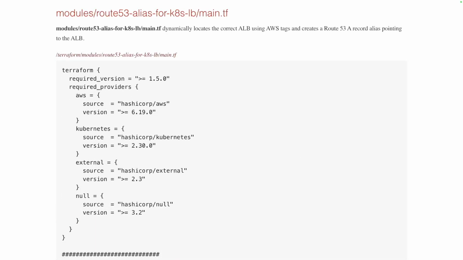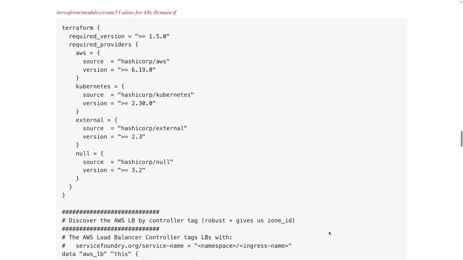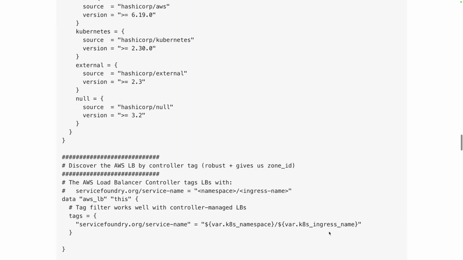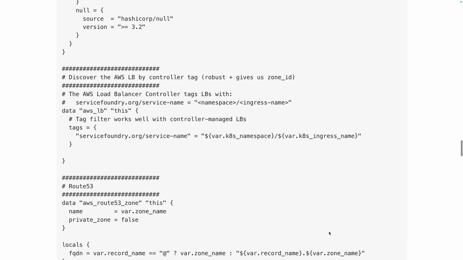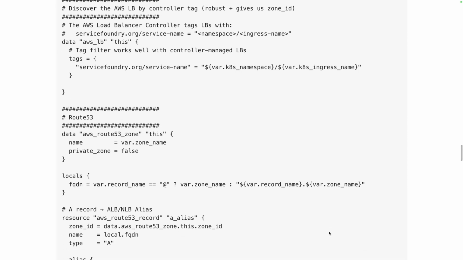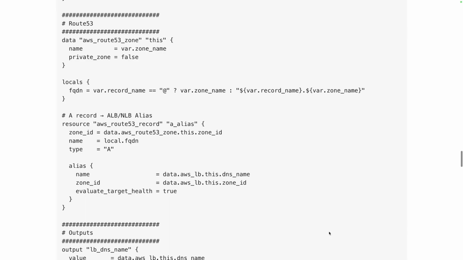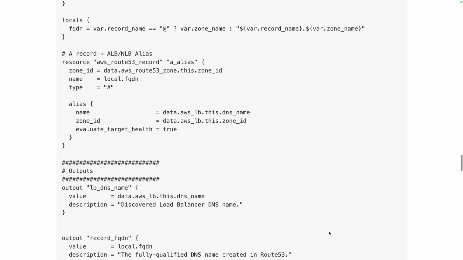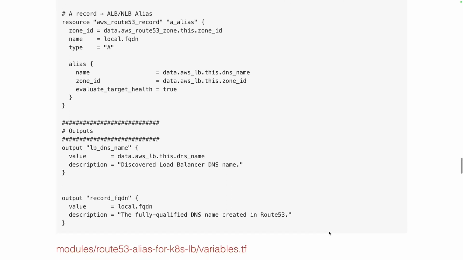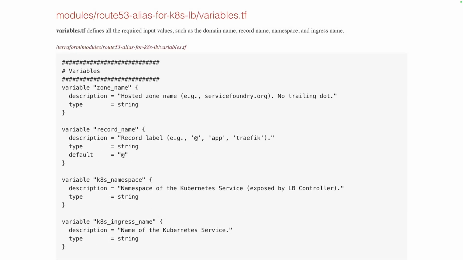Here's where the heavy lifting happens. This module uses AWS tags to find your ALB and dynamically creates a Route 53 A record alias. It uses data lookups to fetch the ALB and hosted zone metadata, then provisions the record accordingly. Variables like zone name, record name, and Kubernetes ingress metadata are all declared in variables.tf, making the module reusable for multiple environments or apps.